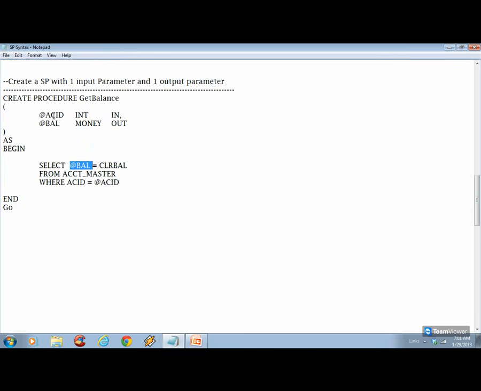Okay, so what is the difference between a parameter and a variable? A parameter will not have a declare keyword. Have you seen any declare keyword here? No. A parameter will not have any declare keyword, but a variable will. So that is one difference. And parameters you always have to declare within these two brackets.